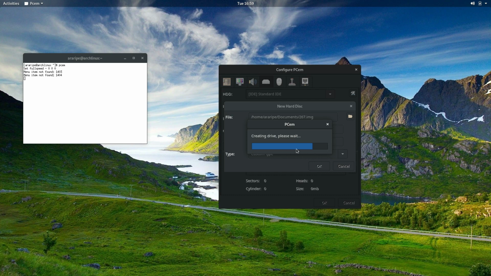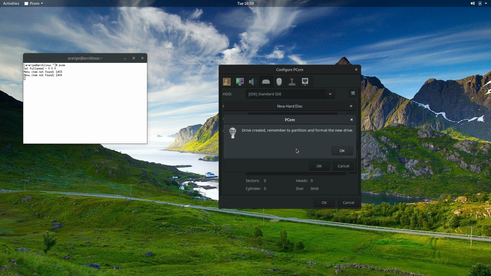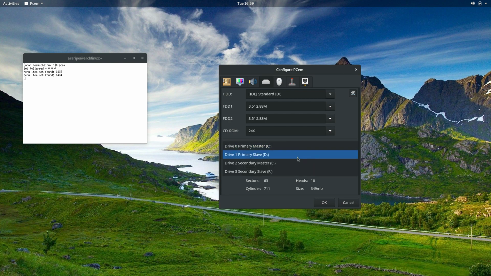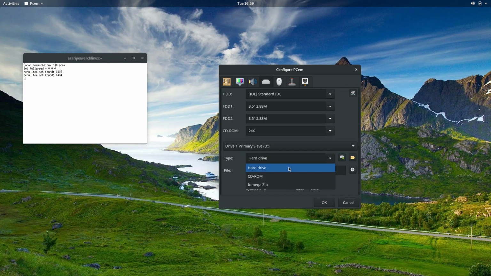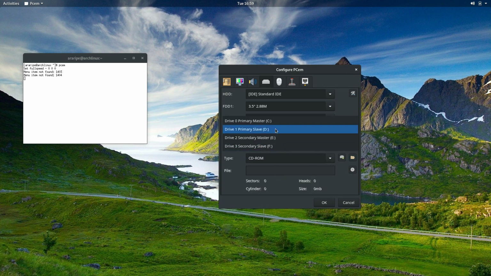Okay. So it's gonna make the drive. It's gonna take a little bit. Remember to partition. That's all right. This drive D is gonna be a CD-ROM, drive E is gonna be a CD-ROM, and drive F is gonna be a CD-ROM. Yeah, I got 3 CD-ROM drives. You guys will know why later on.